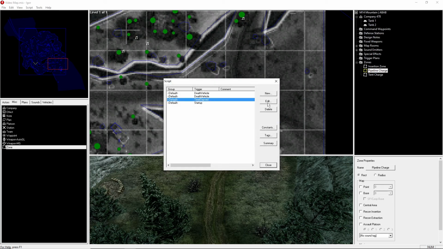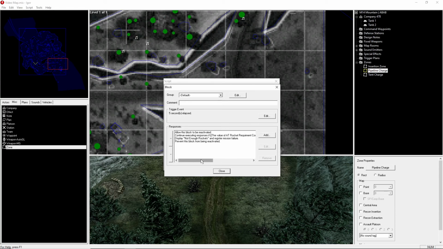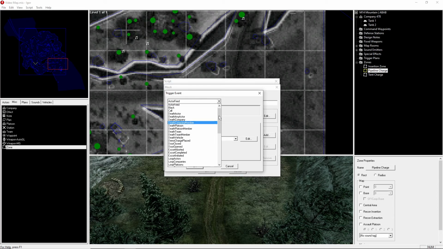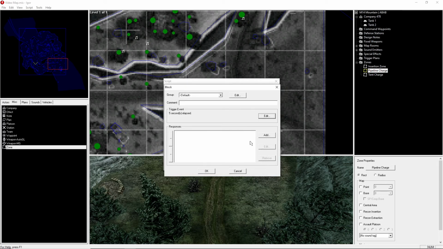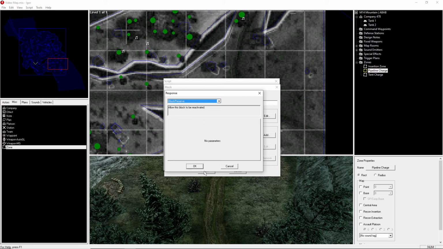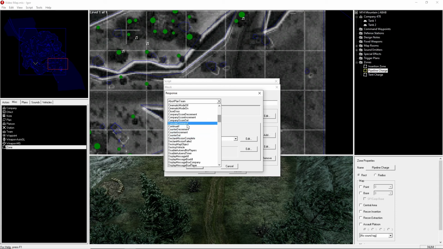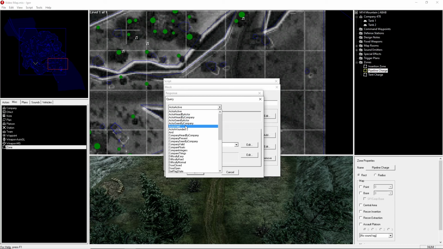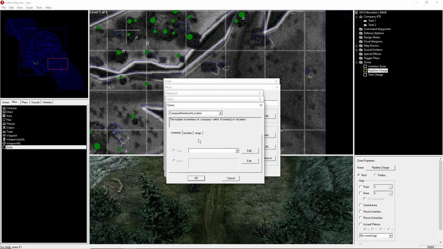And then I don't think we can. We'll have to create a new block for that. But again, it's the exact same thing. The trigger is time elapsed 5 seconds. First response, block preserve, allow it to be reactivated over and over again. Then you go to the continue if command. You go to query, compare integers. Value 1 is going to be your demo charge requirement or AT rocket requirement. Doesn't matter. You go to get counter. Then tag, demo charge requirement counter.